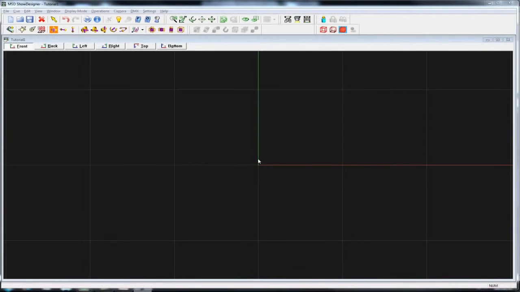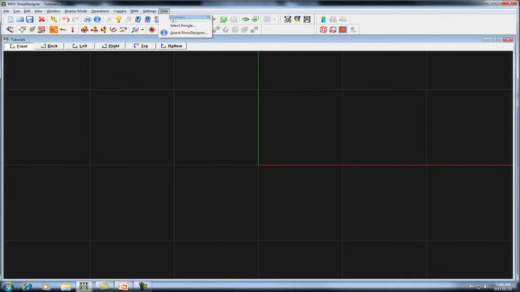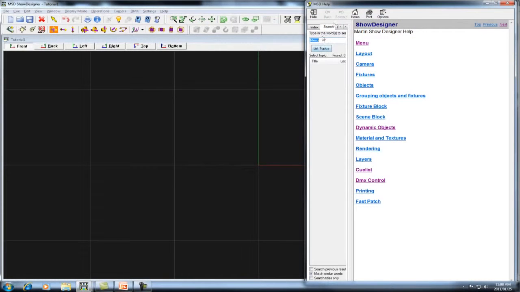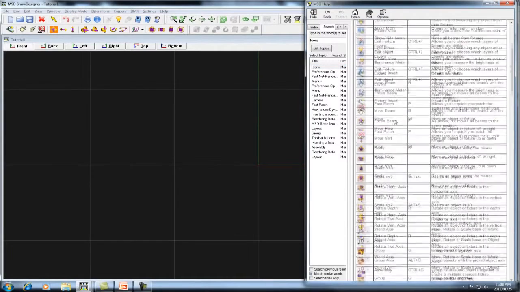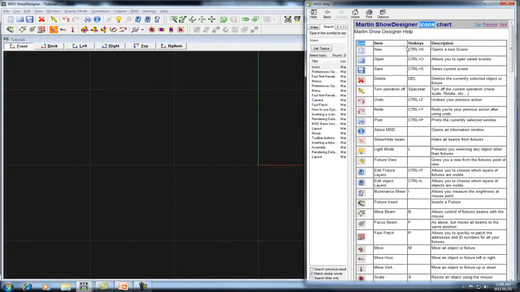Welcome to the basic intro to the MSD5 package. When you first open the Martin Showdesigner, the first thing you will notice is a whole lot of icons that you've never seen before. The easiest way of learning these icons is by going to Help, Contents, under the search, type in Icons, click on Icons, and it will give you a list of all the icons relative to the program. What's really nice about this is you'll also be able to see the hotkeys description, which will give you very easy to use shortcut functions that will help you and make your life a lot easier.